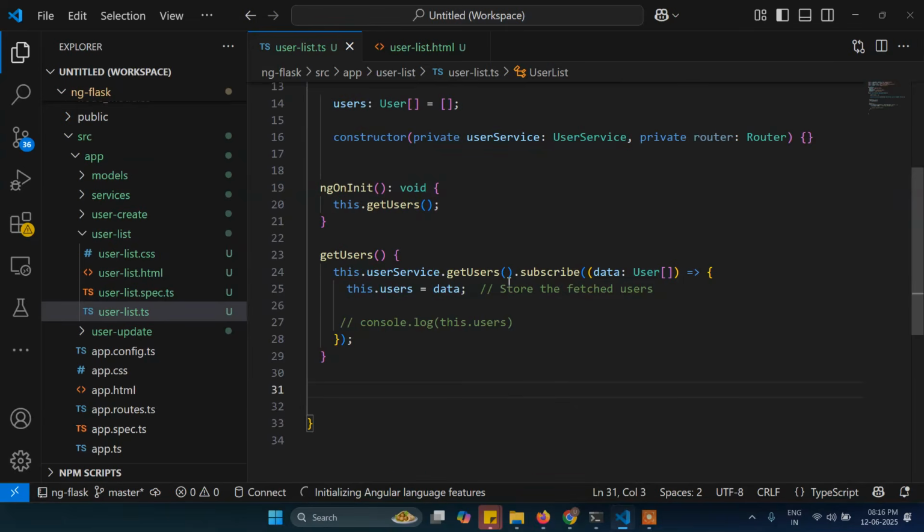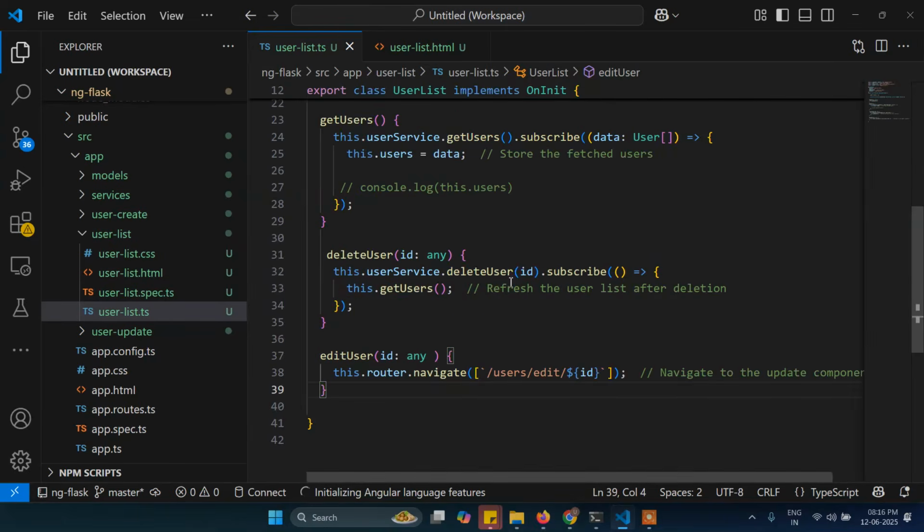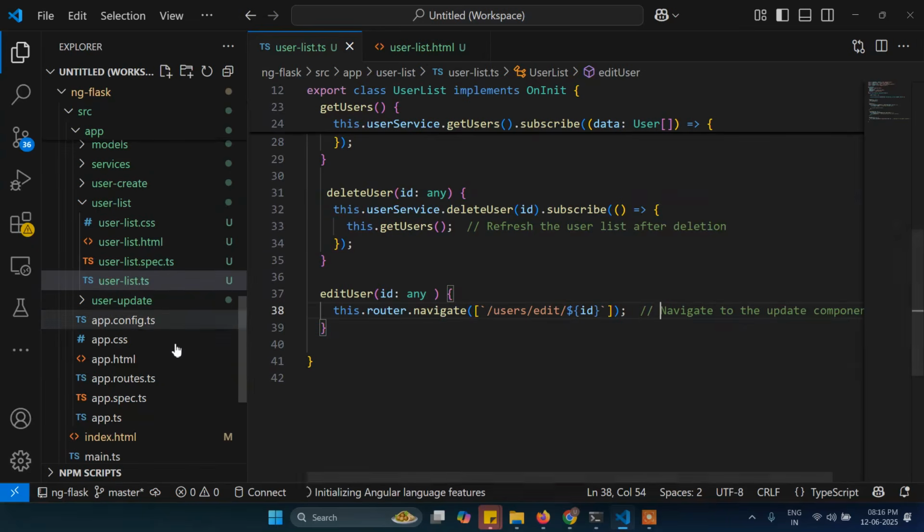So let's add these two functions. What are these? Delete user, where we are passing the id. Based on the id we pass here, and subscribe, and this.getUsers means after deleting, once again load all the users. And edit user passes the data and redirects to the edit page. So that's it.